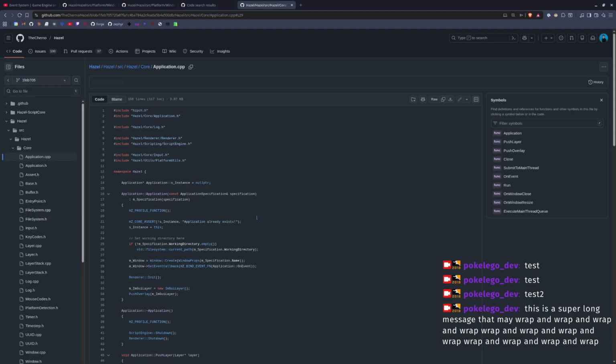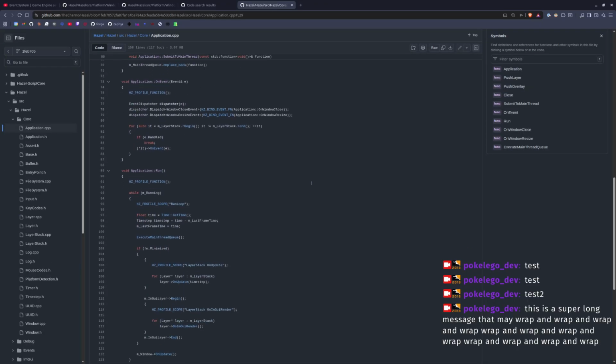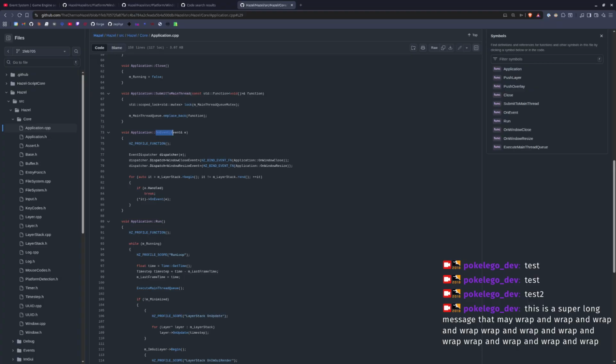Because this on event happens here. Interesting that they do that, but then we have on event for each layer. Okay. That's making sense.